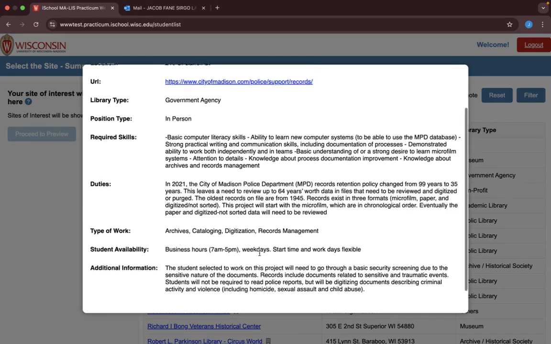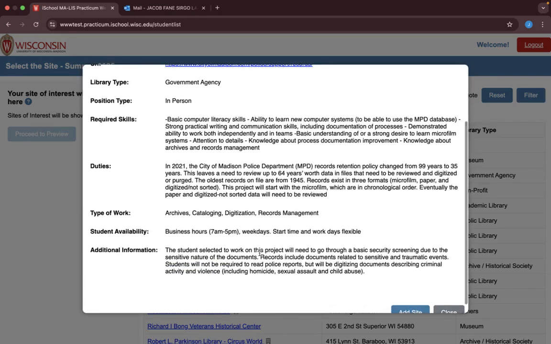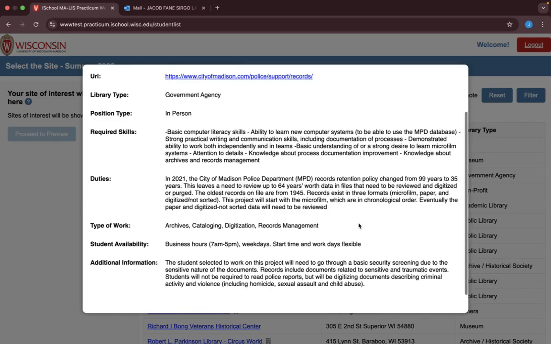So it's important to understand if this would be a good fit for you before you actually signal interest in them. Because you wouldn't want to be put in a situation where you signal interest in a site, but then it's something that's not actually a good match for you because you didn't read through the specific information on this list, on this site details list.